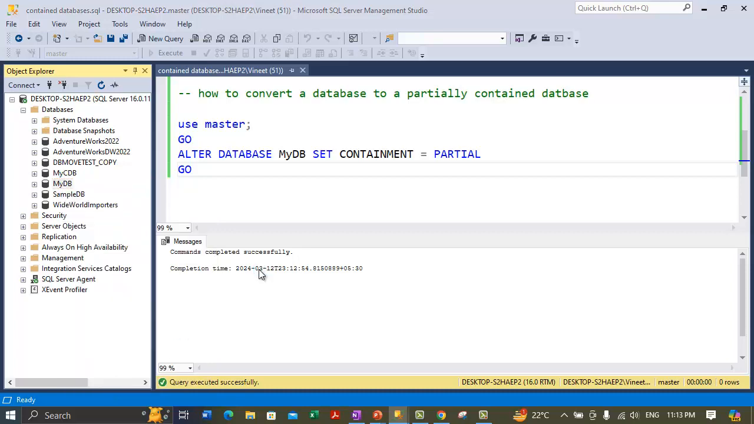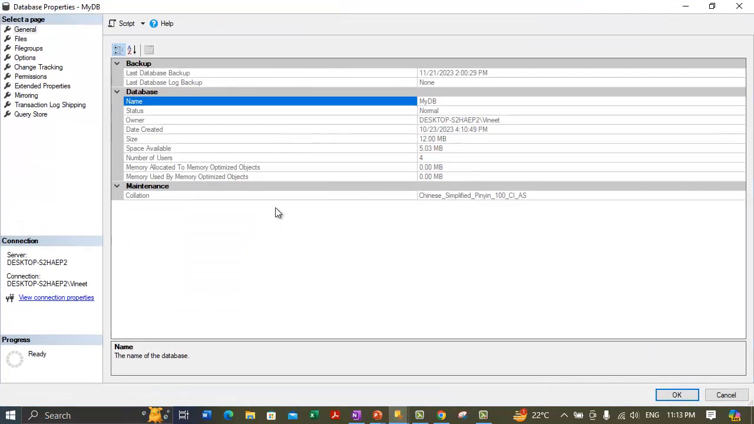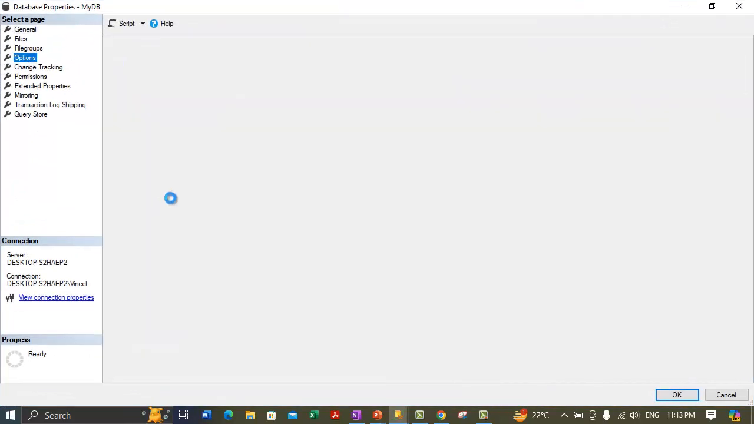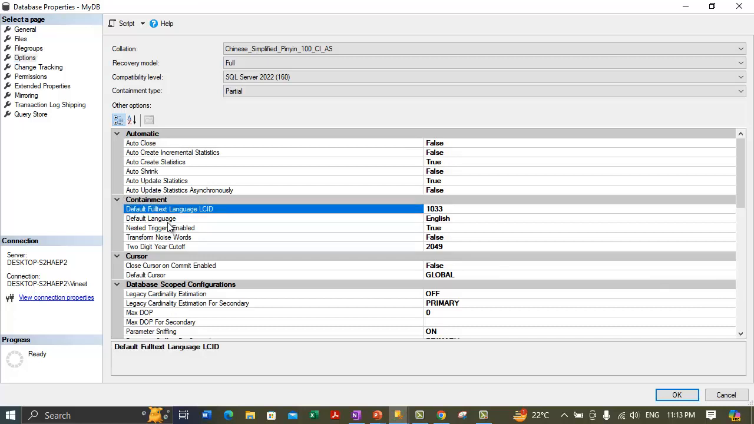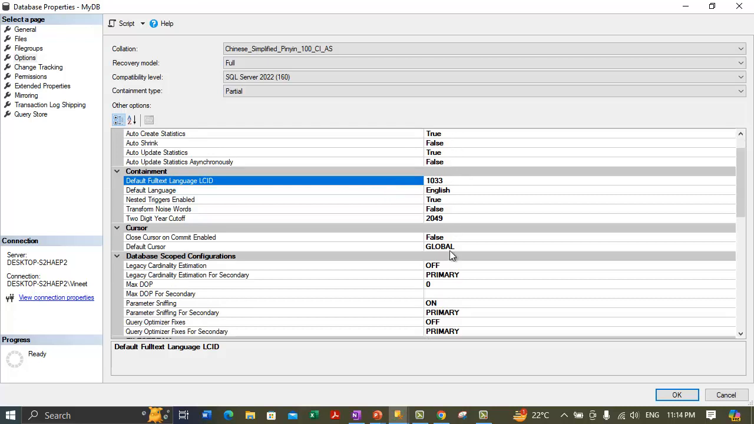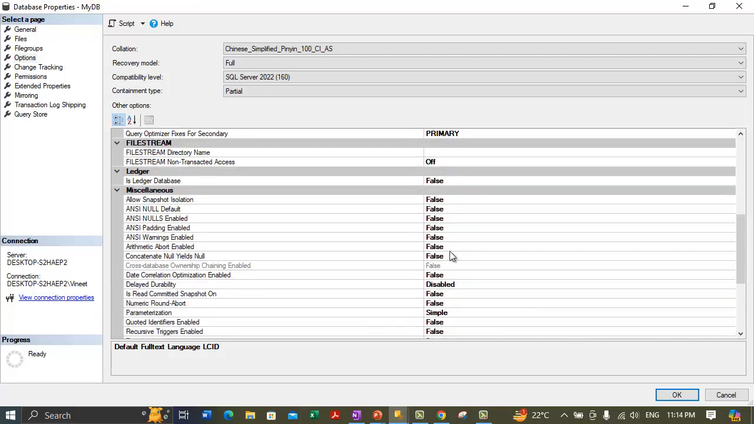Now we need to go to the properties of this database and expand the properties screen. On the left hand side there is an options section. So click on the options area, and there is a containment type option. Let's look out for that option. We have a section for containment over here, right? Do we have any options like containment type? It is not showing me the containment type option. Do we see it here? Do we see partial written somewhere here? Check it out, guys.